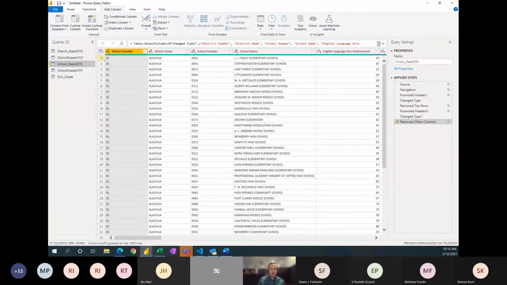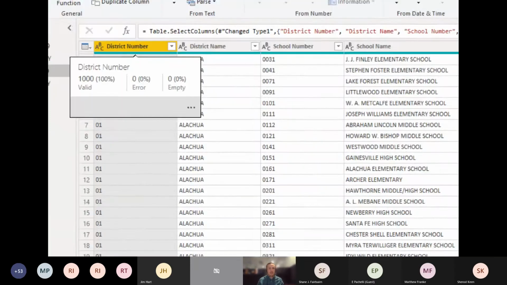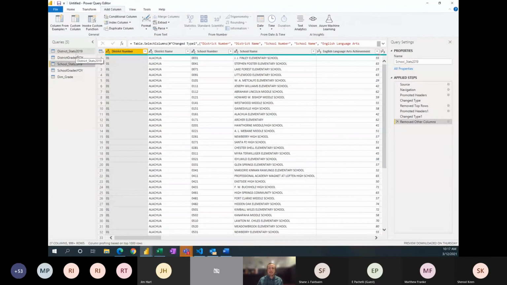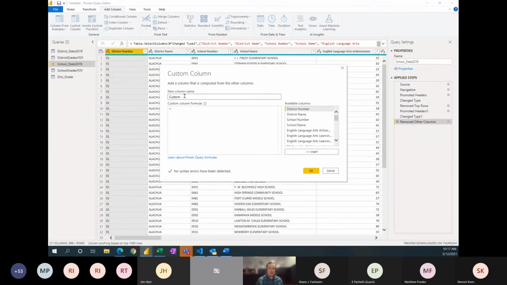Before I click on custom column, we can see here that district number as well as school number are both text. Those are from our earlier transformations. So in this case, we can use text syntax for creating our custom column. That custom column is going to be called district_school_key. However you want, I'm using underscores, it's really up to you, but I would say no spaces.